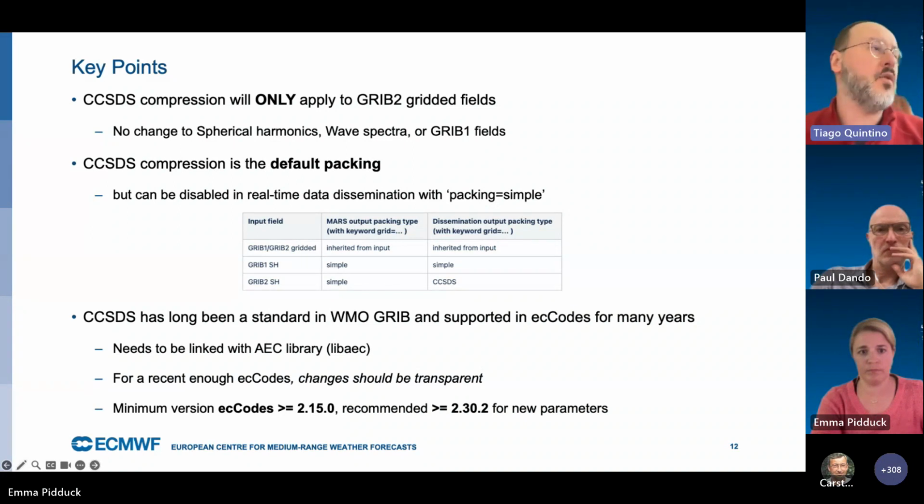And finally, I would like to point out that this CCSDS has been a WMO standard for a long time already. We just were not using it, but it has been there. And it has actually been supported in our software for many years. It's just we were not using it in operations.